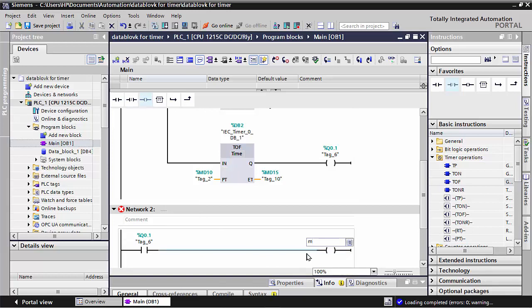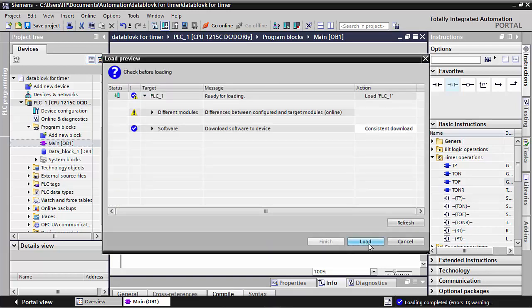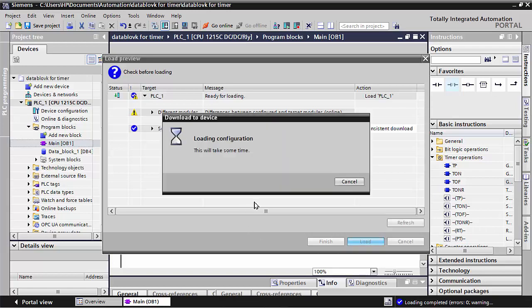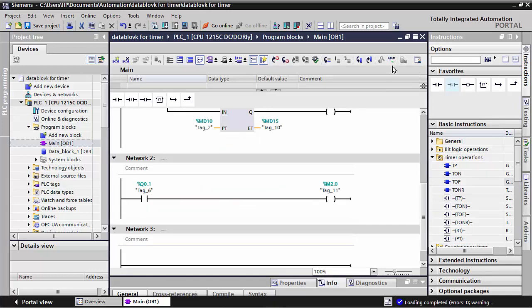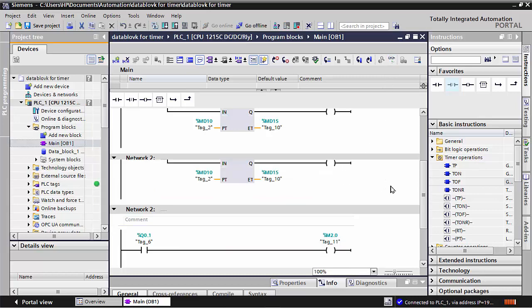After that you can put one internal relay also. For example, M2.0 I used as this internal relay, and also download it again to the PLC and then make the simulation on.